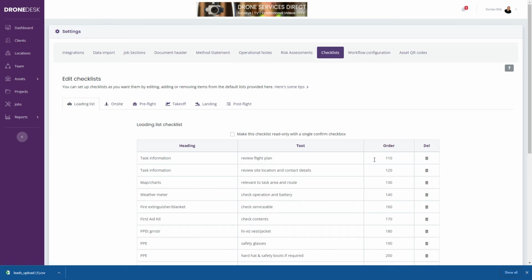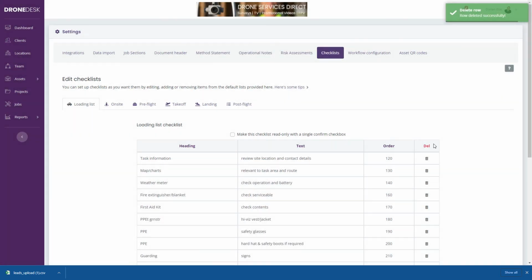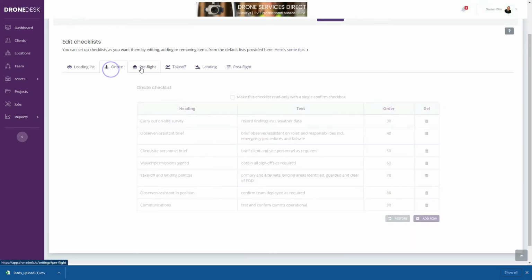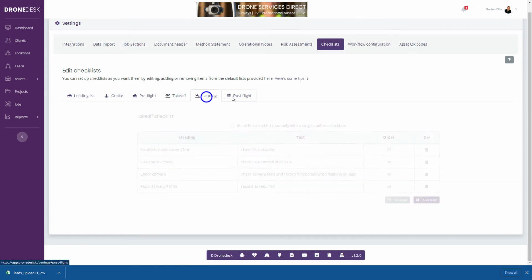Checklists, we've got six different checklists, which are included in the system by default, very detailed. So you can remove these or items from this list if you don't need them, and again, add stuff if you would like additional stuff in there. So that's the six different checklists.